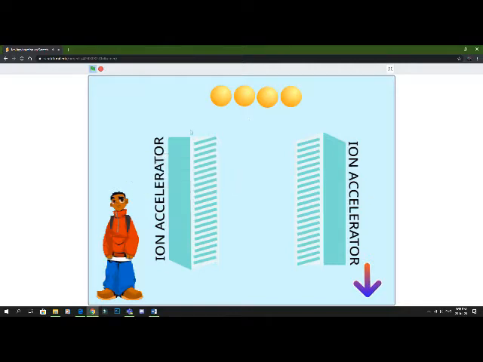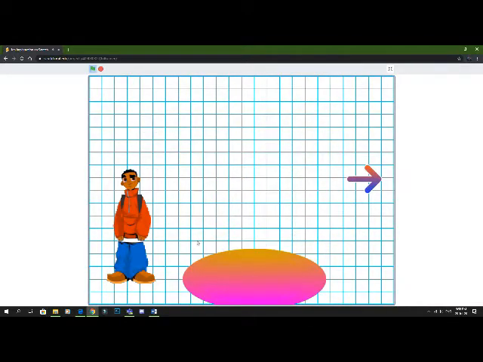Next step, we are going to accelerate these ions. When the ions flow in one direction, they are actually at slow velocity, and the accelerator will bombard these ions with high energy to be shot onto the wafer. So we have to click the ions. Here we can see the ions are moving faster than before. The ions will penetrate the wafer surface. The ions will be shot onto the wafer surface and slowly go through inside the wafer.